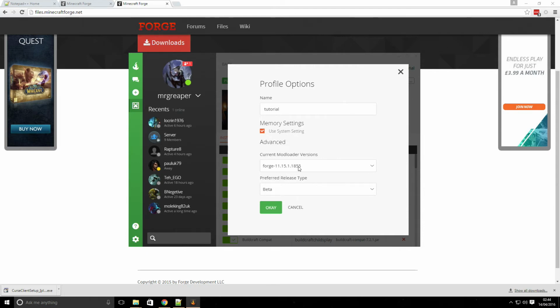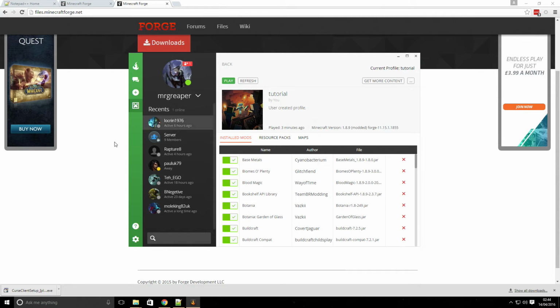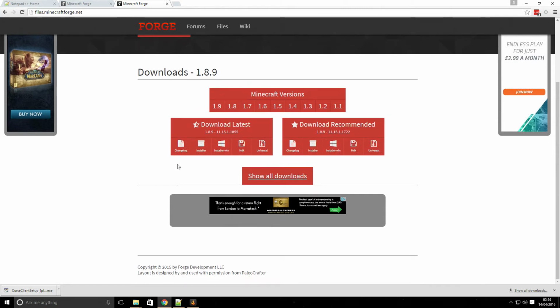So we know 1855. It is very important that the server and the client be on the same version of Forge. Okay, right, so download latest. I'm going to go for the installer for Windows. Obviously if you're on Linux, etc., you go for installer.